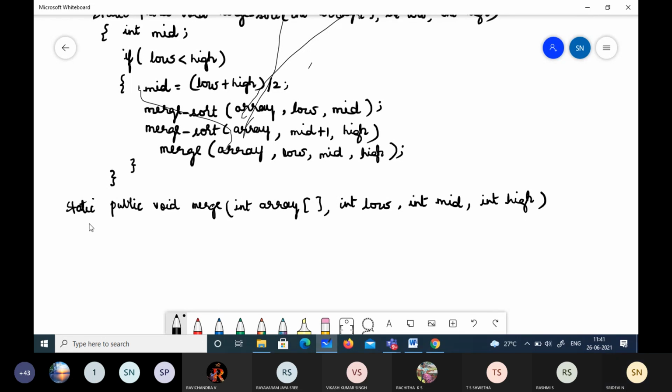Then I'll declare some index variables, because we'll be in need of them. Then I also declare an array C, because, as I said, merge uses extra space. Hence, I will take an array which can hold the elements. So this is the size whatever I have given.